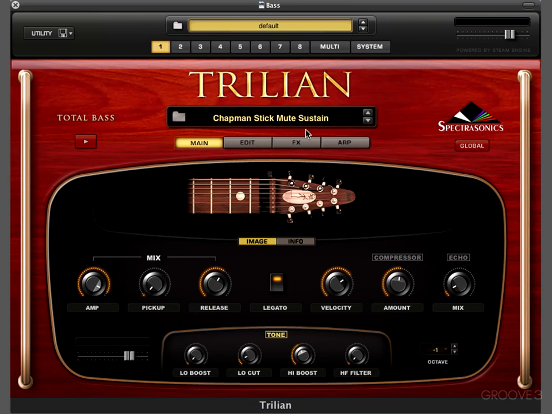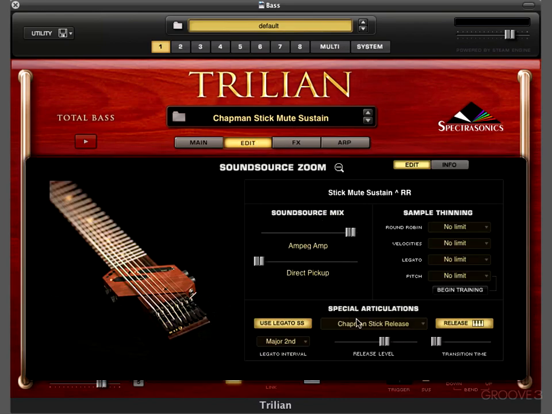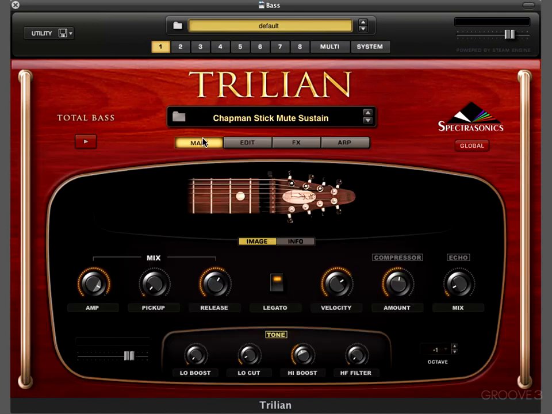And we can get into these from the main page controls here, but we can also get to it in the edit page in the sound source zoom. Just like we had access to the release level and the legato samples, we can get those sound source mix sliders available here for the direct amp signal or direct from the pickup, and these mirror the controls on the main page. Now we're going to look at the main page controls because these are all customizable.